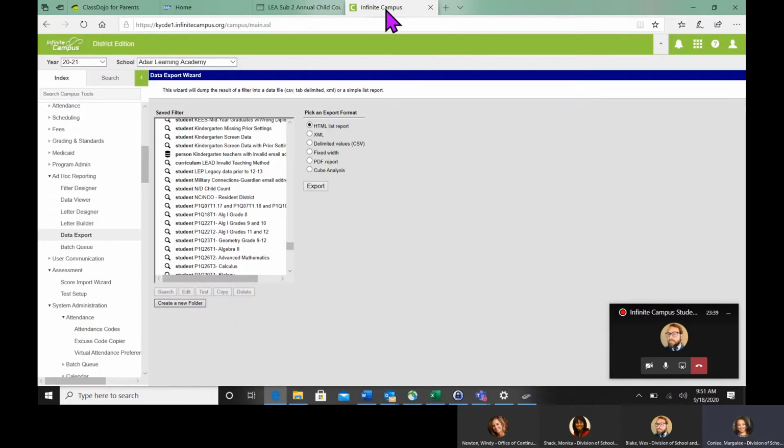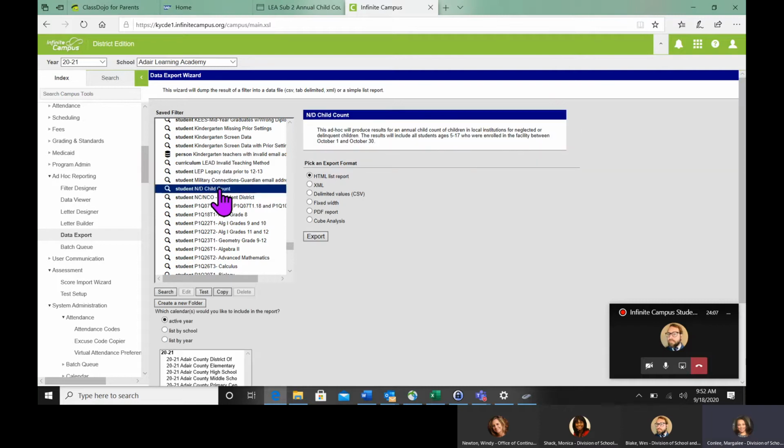Just to begin with, we want to make sure to select the correct year, the institution that you're running the report for, and then you'll come down in the index to ad hoc reporting, and under ad hoc reporting, select data export. Once that's selected and you've expanded the state published ad hocs, you're going to scroll down until you find student N&D child count and select that report.